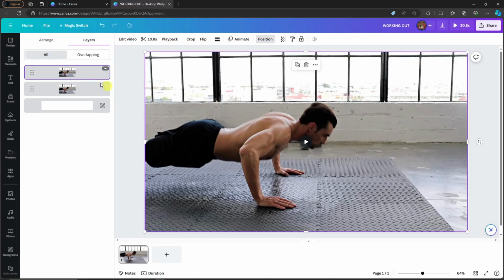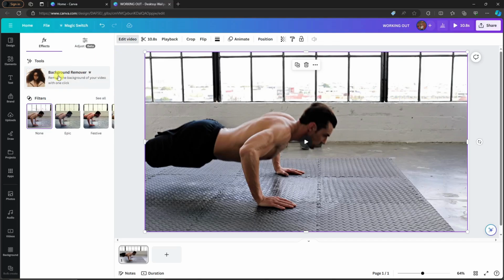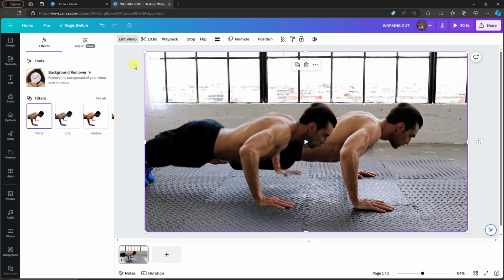Now I want you to make sure you highlight the first one, which is the top one, and click on edit video, click on background remover, and now we have just removed the background of the first video. As you can see, they are both not in sync, which is perfectly fine as of now.